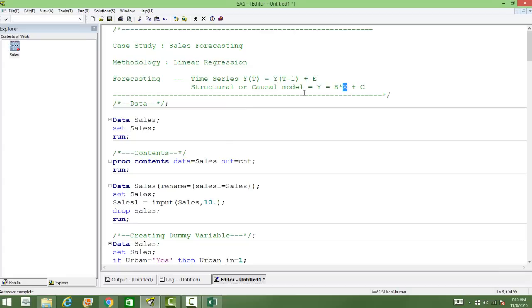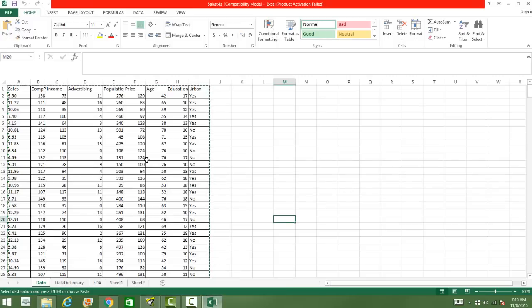In this particular session, I'm going to use the structural way of doing forecasting. This is a type of forecasting which is suitable for cross-section data. Well, what is cross-section data? If you take data for different entities or different individuals for a fixed time period, then that will be called cross-section data. So let me show you the data. You will be able to understand it properly. So this is a typical case of cross-section data.